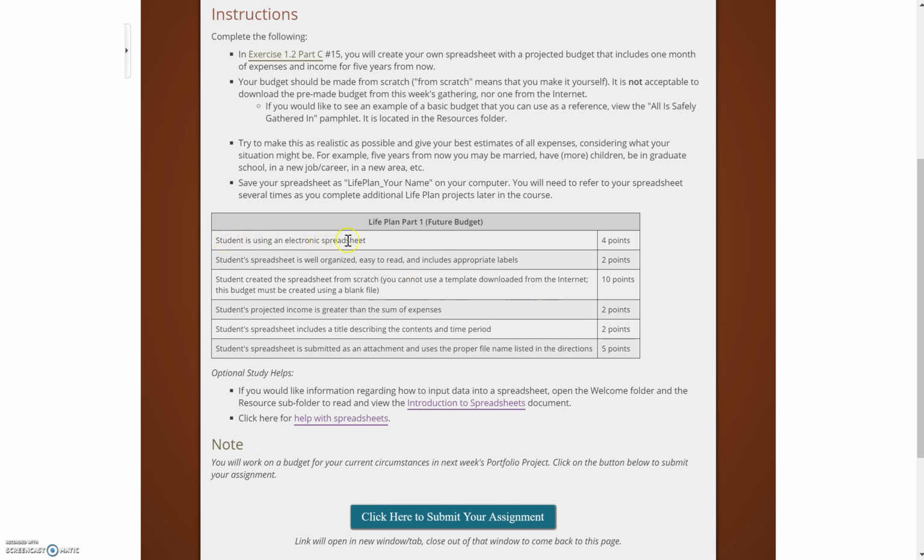So, student is using electronic spreadsheet. That means, did you use Excel? So you should not be submitting a Word document. You should not be submitting a PDF. It needs to be an Excel document. You get 4 points just for submitting an Excel document.